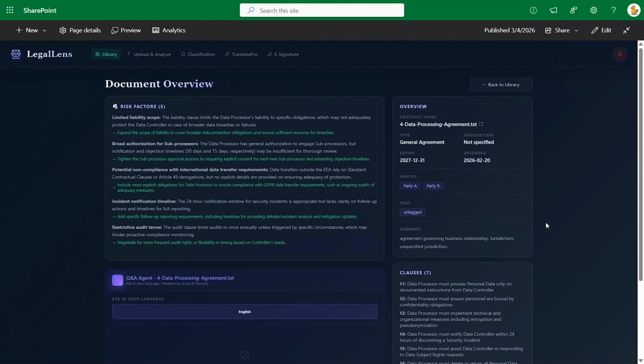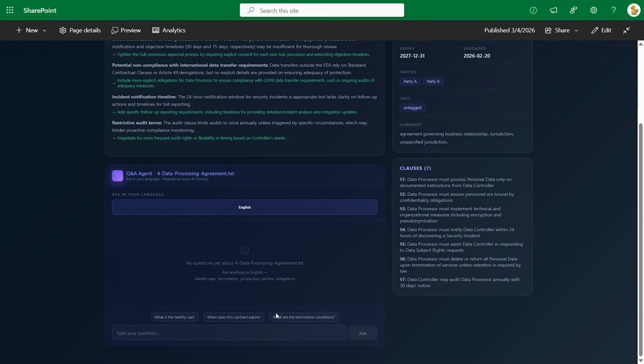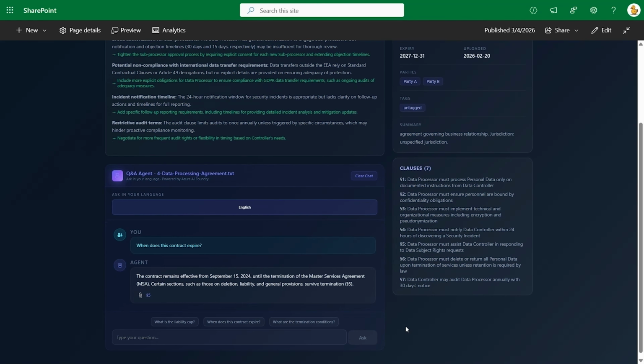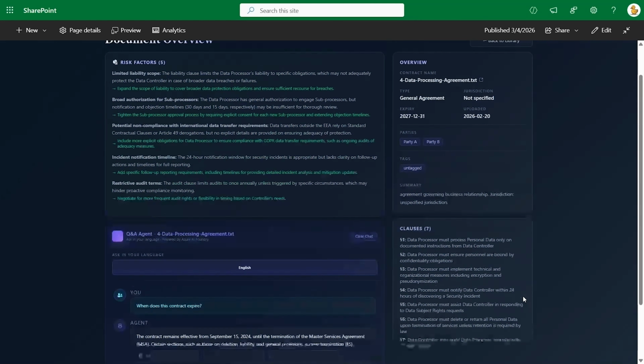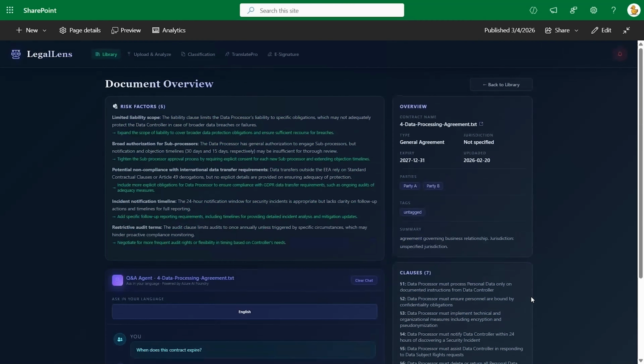There is also a chat option where users can ask questions about this specific document, things like termination terms or expiration dates, and get answers with citations pointing to the exact clause. The chat supports multiple languages. This is configurable and we'll cover it when we get to TranslatePro. So the legal team always knows where things stand without reading through everything.